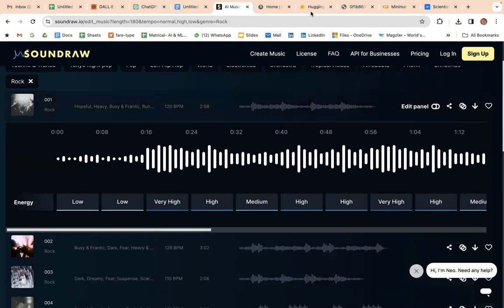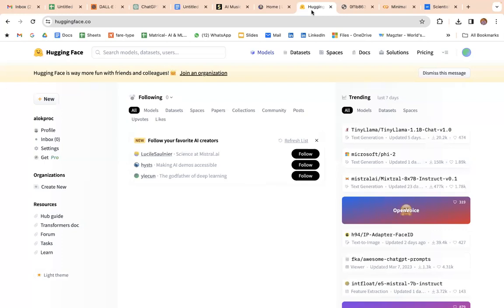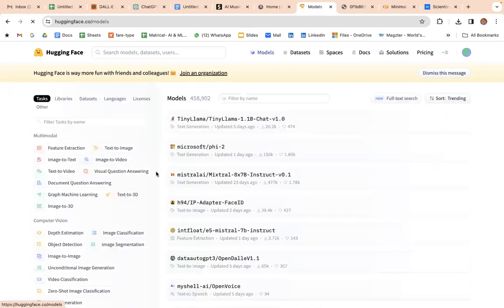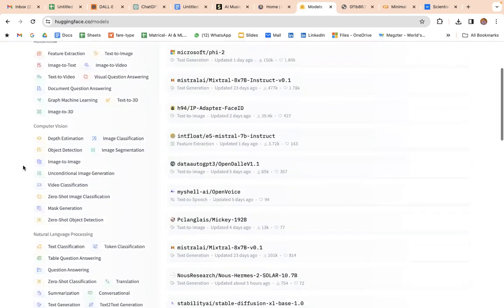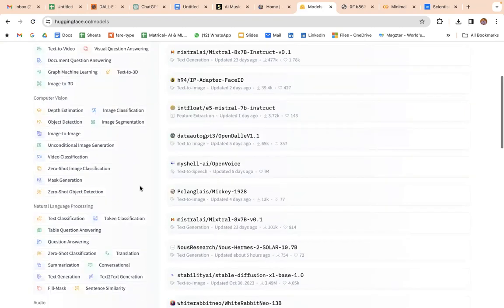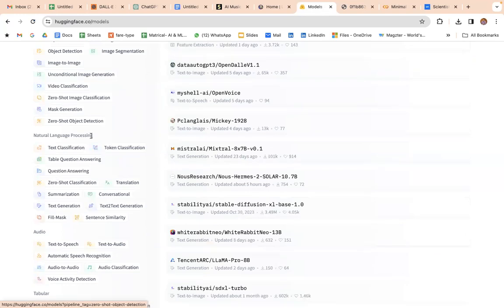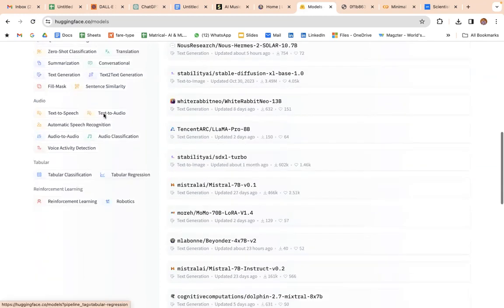I was talking about Hugging Face. There are so many models. If I click on this model part, which you see here, it will show you different models. Certain models are doing text to image or image to video, image to text. Certain models are working on computer vision, like object detection and video classification. A lot of other things are there. There are certain models doing tasks in NLP, like text classification, token classification, question answering, and some are there for audio.